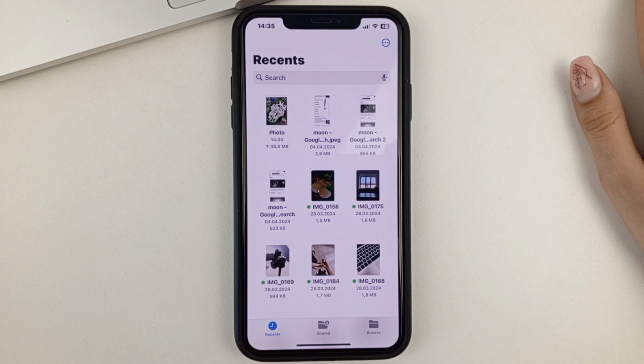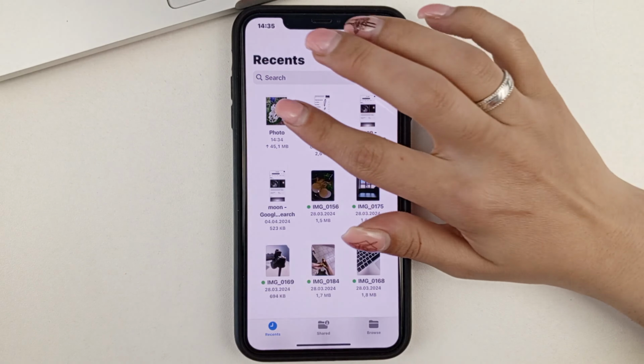And there you see our photos that we just converted to PDF format. You can click on them to open them. And as you can see, here we have them in PDF format. And now, you can, for example, send them, share them with some person.